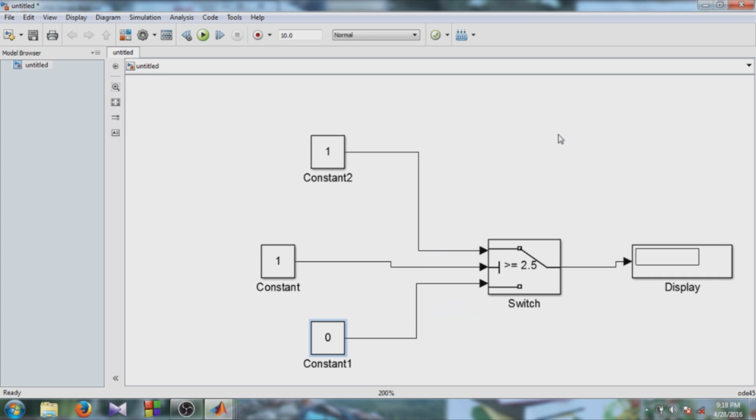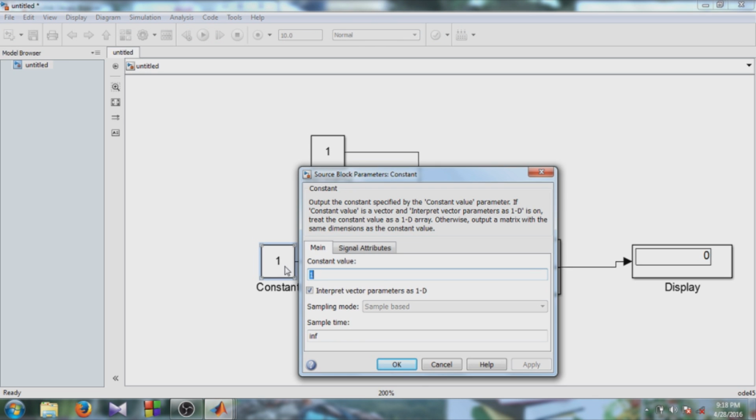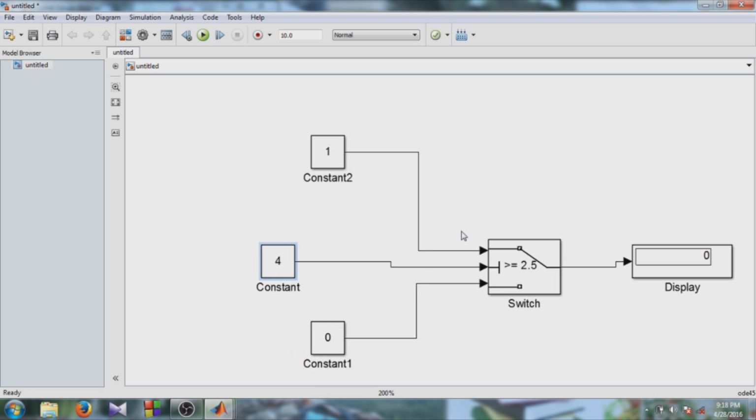So let's check the output of this model. So run this model, and since our input was 1, which is less than 2.5, the output is 0. So let's check it with another input. Let's take it as 4. So run this model. Now since 4 is greater than 2.5, we are getting output as 1.